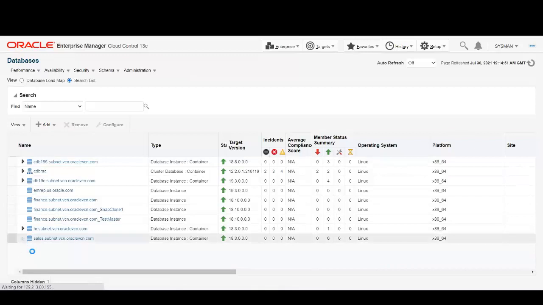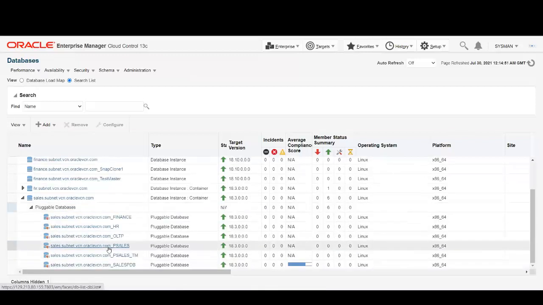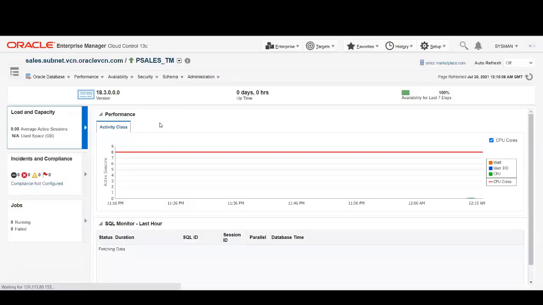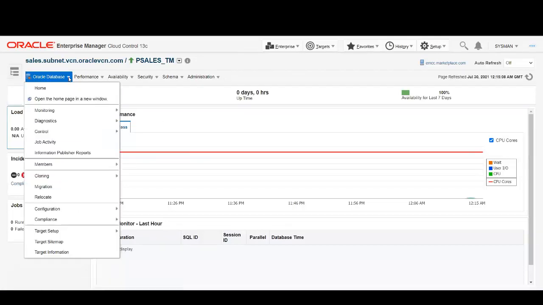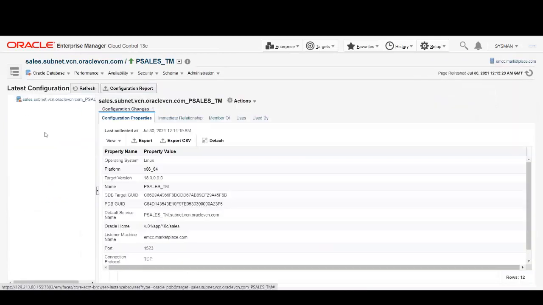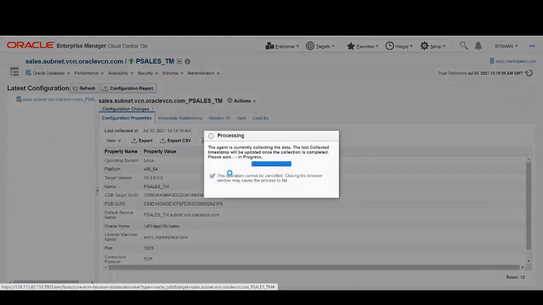And let me expand the pluggable databases that we have under our sales container. You see now that we have the psales_tm. Let me click on that. Okay, open running. So now I also need to gather and refresh the configuration details of this pluggable database. For that, I'll click on Oracle Database, Configuration, Latest. You see that it's empty right now. Let me click refresh. And this will take a couple of minutes.